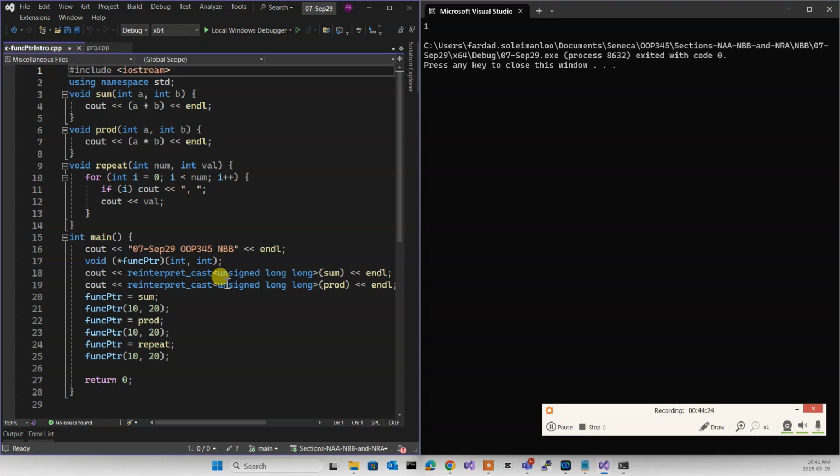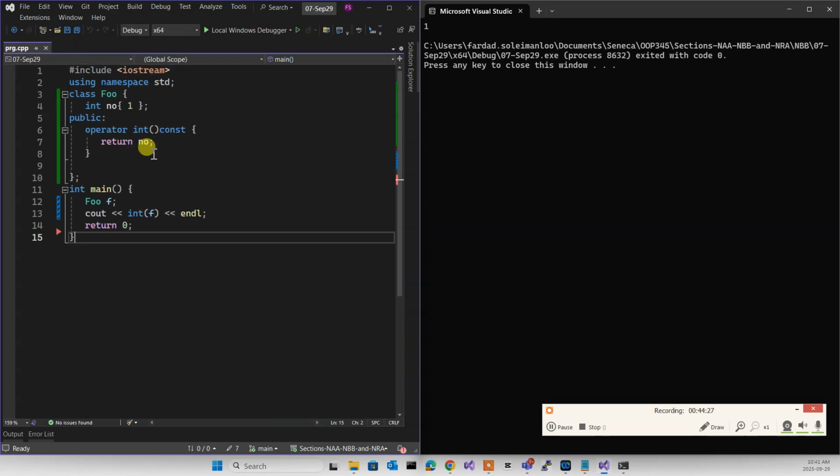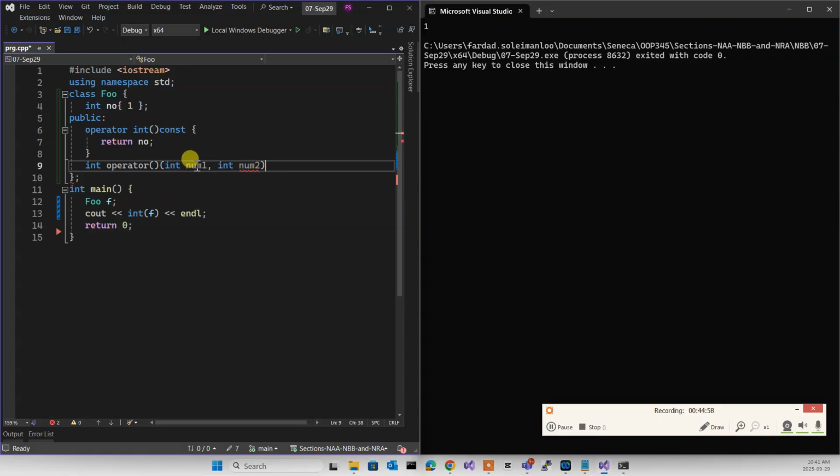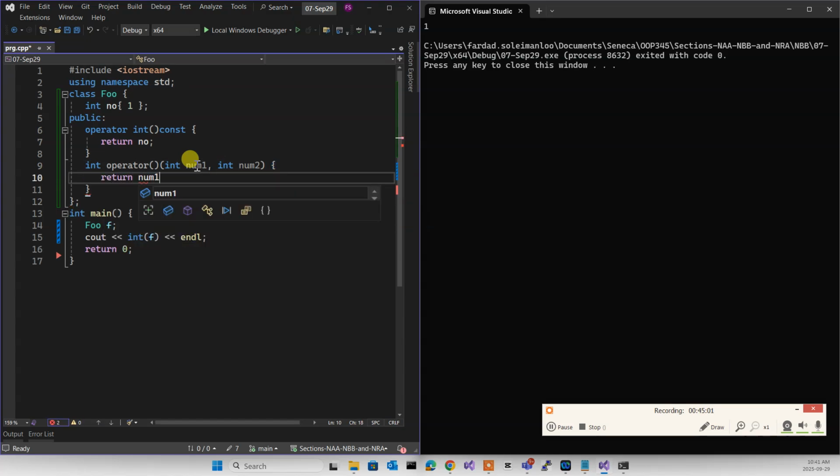You can do the exact same thing over here. So I can actually come over here and say int operator function call, and I write int num1 and num2. So what I'm essentially saying is, hey, if the function call operator is called with this thing, return num1 plus num2. So what does this do?